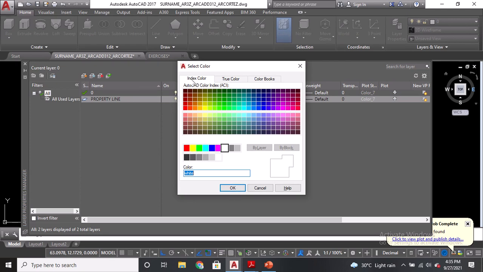Okay, we will all be uniform with our layers. Color, name, properties, line type, line weight. You have to follow every exercise given for the layers. Okay, so when selecting color, specifically for setting layers, I would suggest you look for index color.